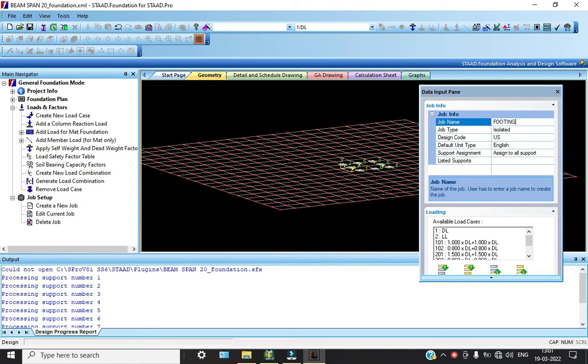We have different design codes like Indian, British, Australian, and Canadian. We are going to take Indian. Units are SI and it is assigned to all supports. These are the load combinations. It will automatically generate, right?